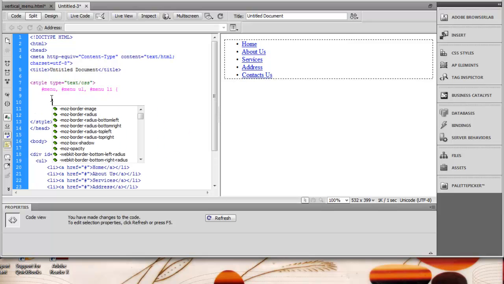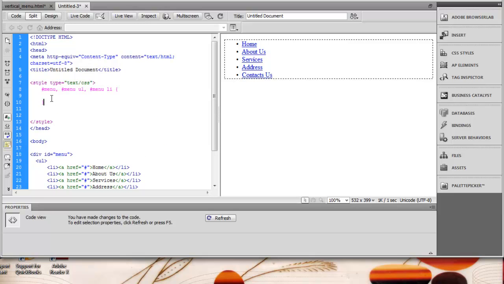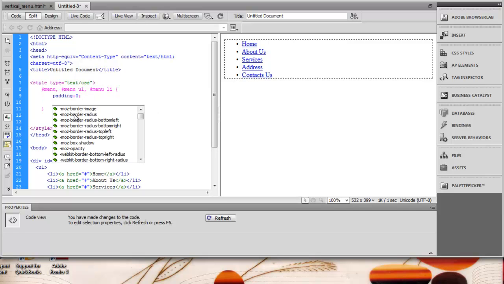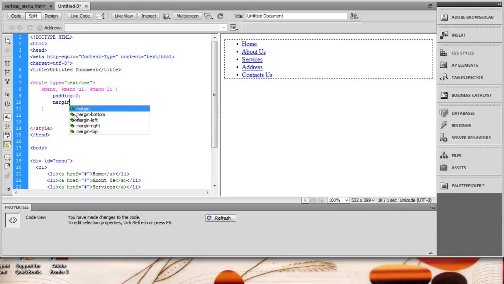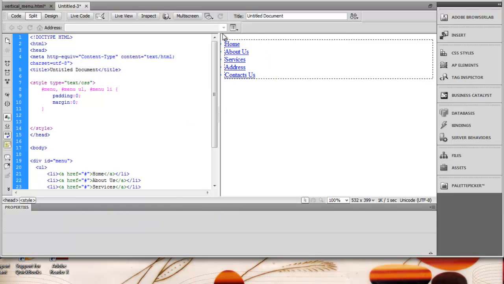What we're going to do is zero out the padding for this, because Internet Explorer and all of them have automatic padding and margin set up. So we're just going to put padding in here and zero it out. Same thing for the margin. We'll zero it out. And when you click refresh, you really don't see much of a change except for it shifting to the left here. And that's just setting everything up for you.